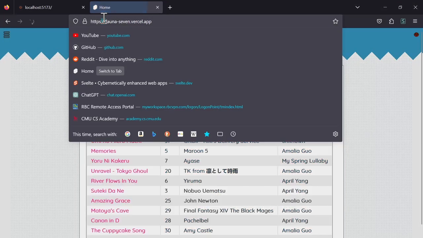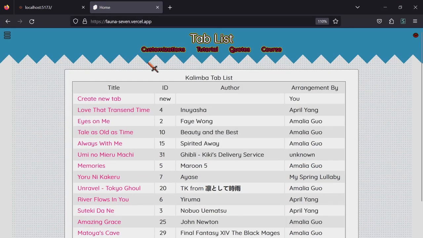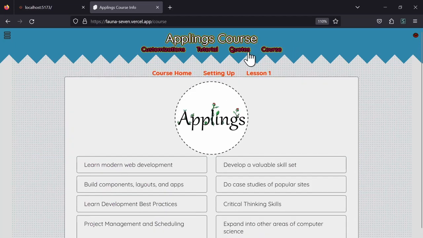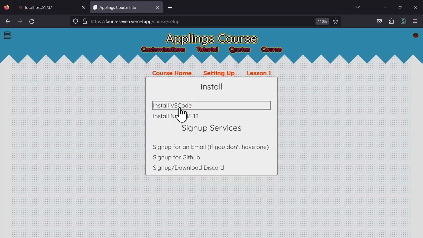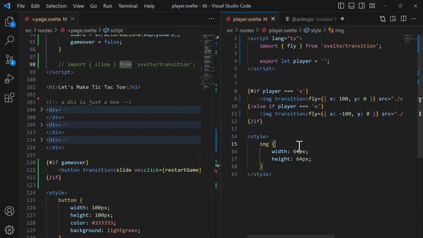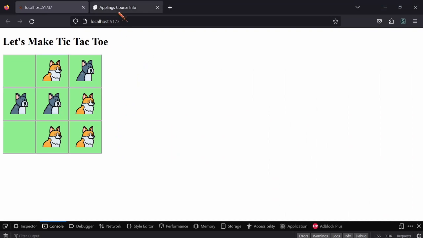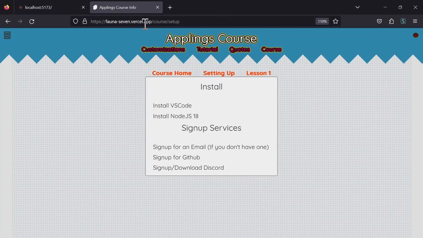So if you can go to this URL, there is a course setup. So we want to install a couple of applications. VS Code is the code editor that we're using, and you want to install Node to run the application. So wait, let me leave that up on the screen because that was too quick. So go to this URL.